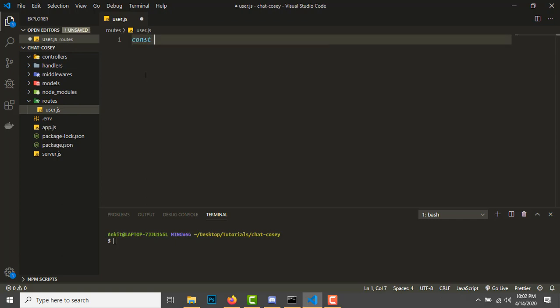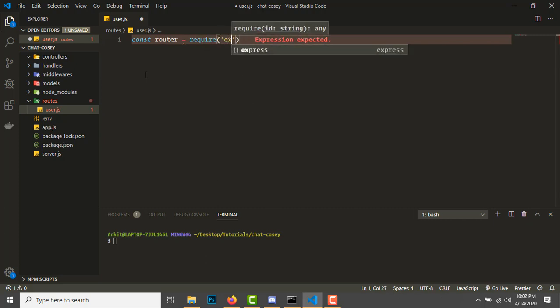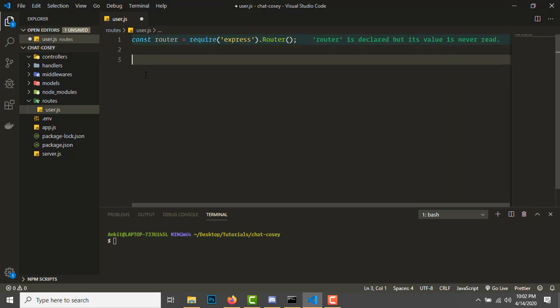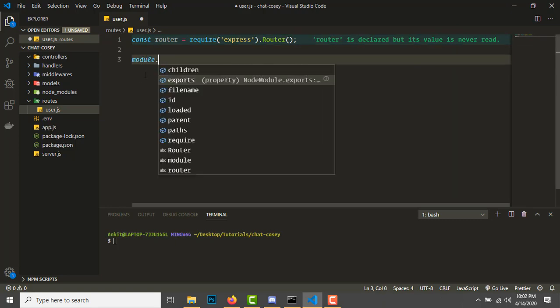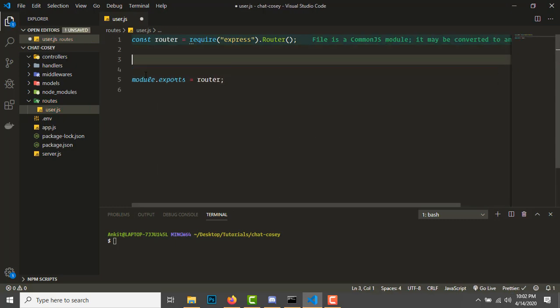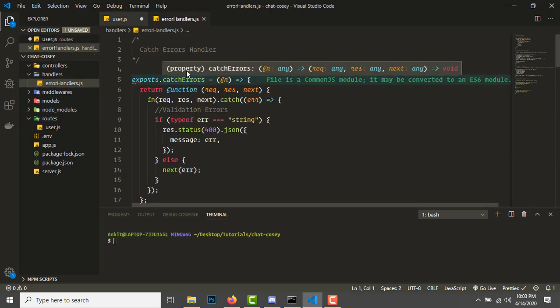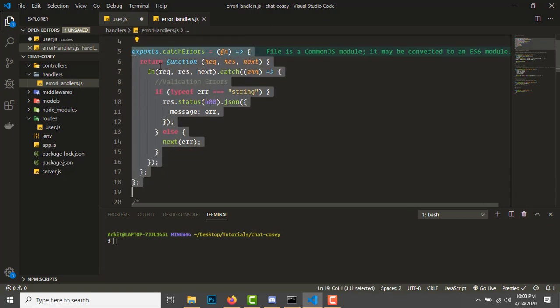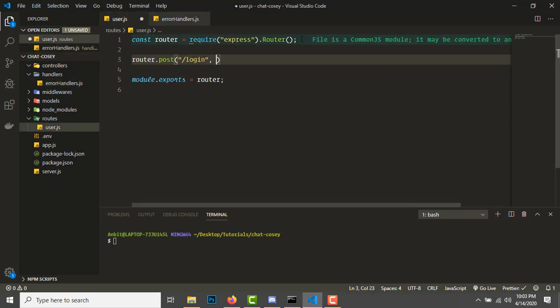So let's get the router first. Const router equal to require express dot router. It's a function. Remember it, guys. So module dot exports equal to router. Now what we need to do is router dot post slash login. In the handlers file, you may have noticed there is a function catch errors, and we'll be adding this to the router.